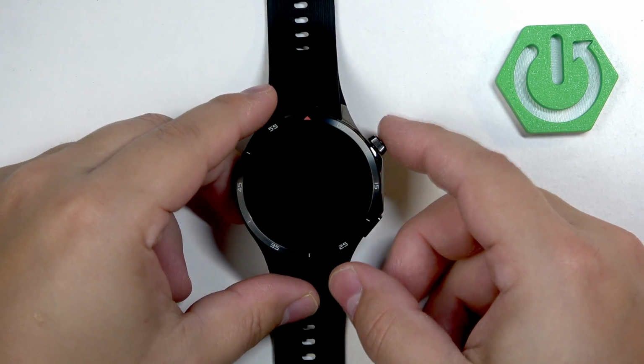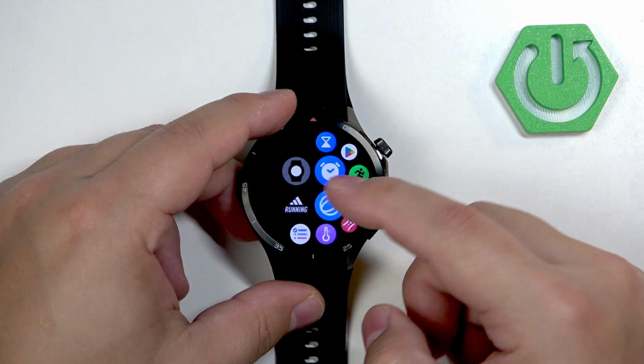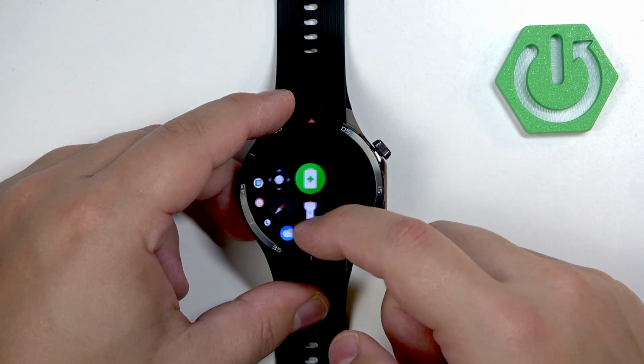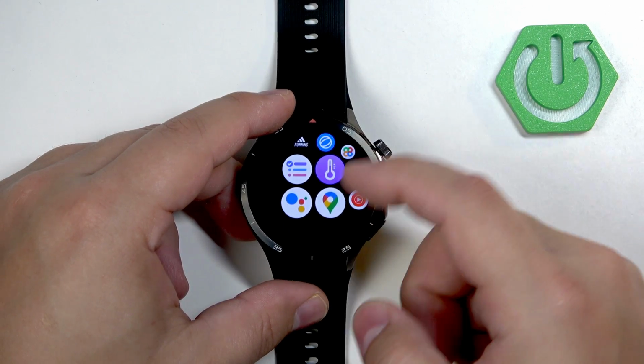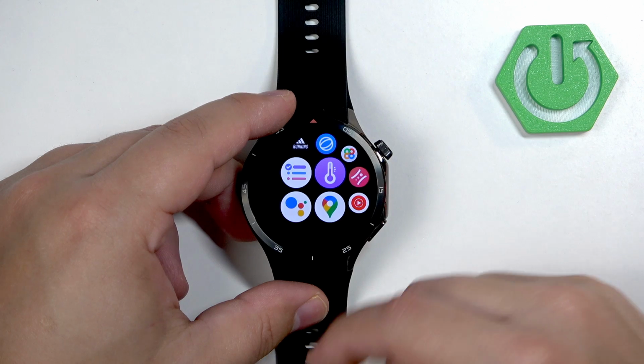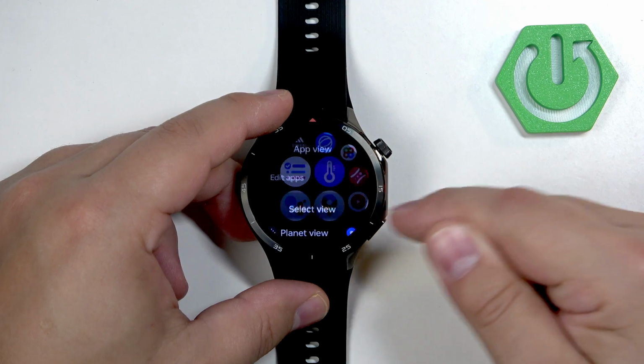So if you wake up the screen on your watch by pressing the crown button, then press it again to open the app menu. Now you should see the bunch of icons, basically the shortcuts for the apps. And if you want to use this menu to remove the apps, uninstall them, you need to press and hold on one of the icons, then tap on Edit Apps.